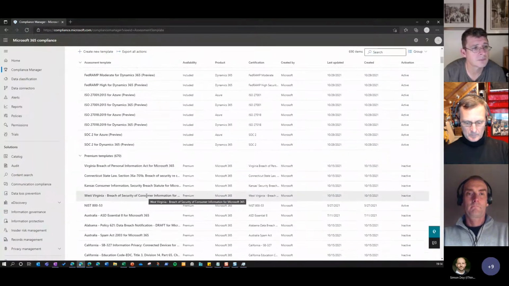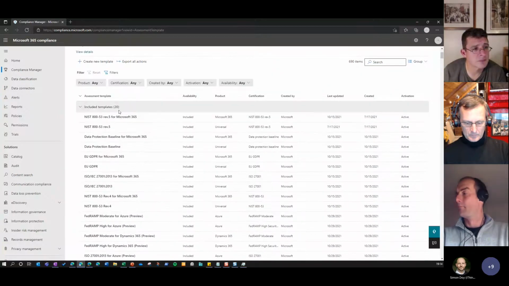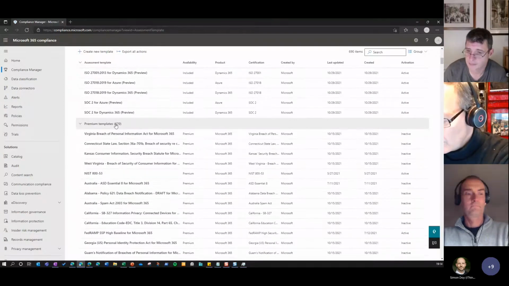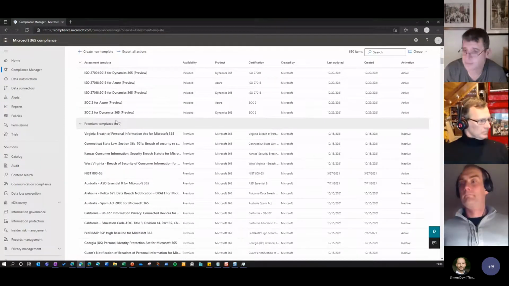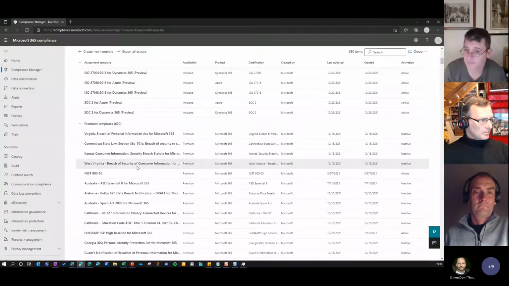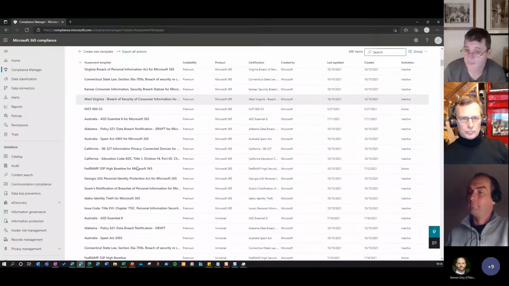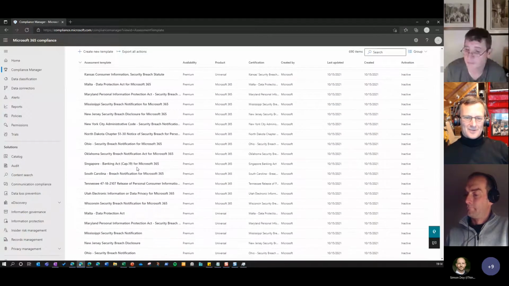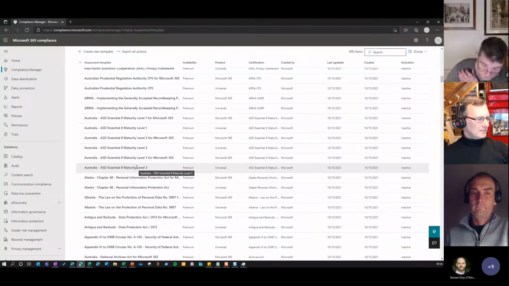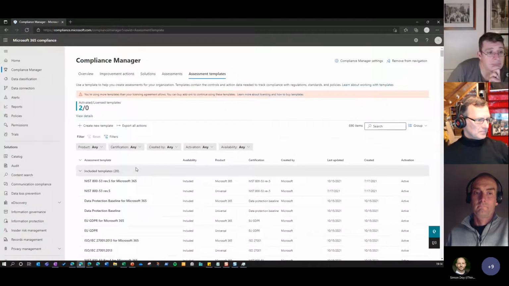Now, when I said to you before, most of these here included templates, these will come with the E3, E5 solution. Now, the premium templates do not. They're an additional cost, and some of them cost up to $30,000 each, okay? But the good thing is, like I say, Microsoft's legal team have already gone to town on these, and they've given you everything you should need from a compliance perspective and from a configurations perspective. So that's Compliance Manager. Any questions on this before I move on?